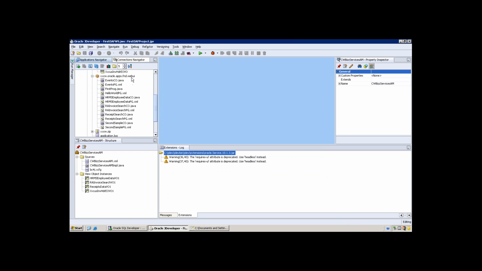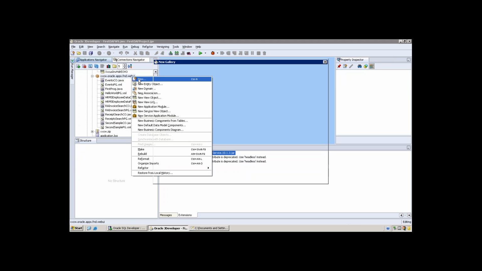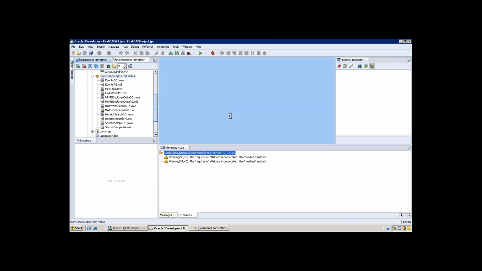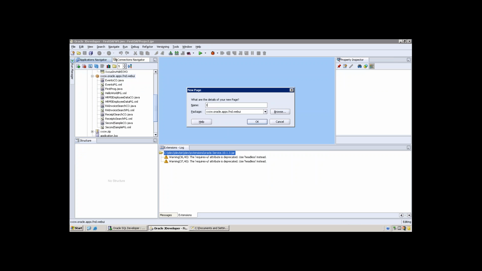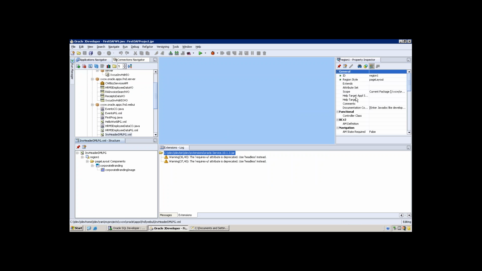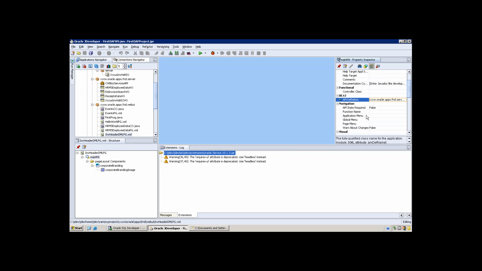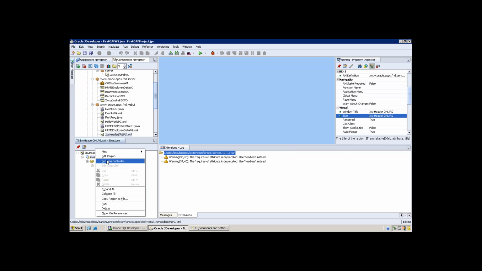So the next step is creation of the page. On the web UI, perform a right click and create a page, OA component and page. Okay, invoice DML page. So now set the new controller.